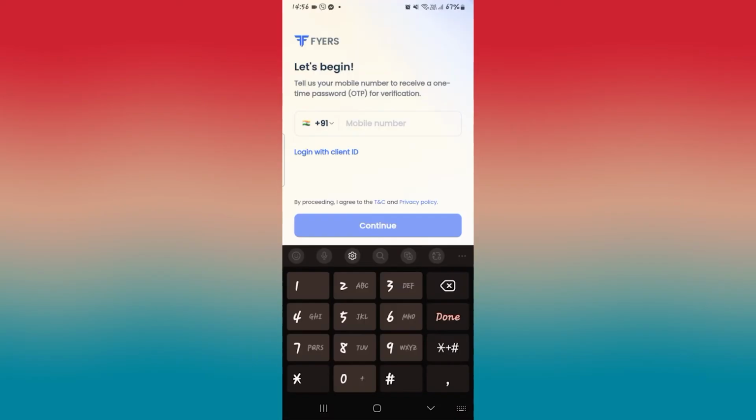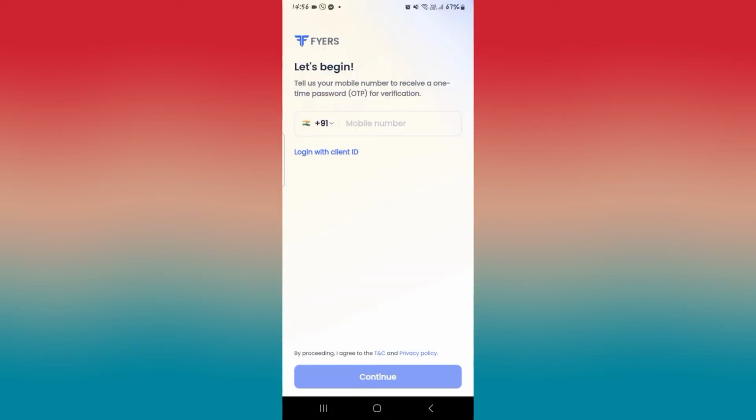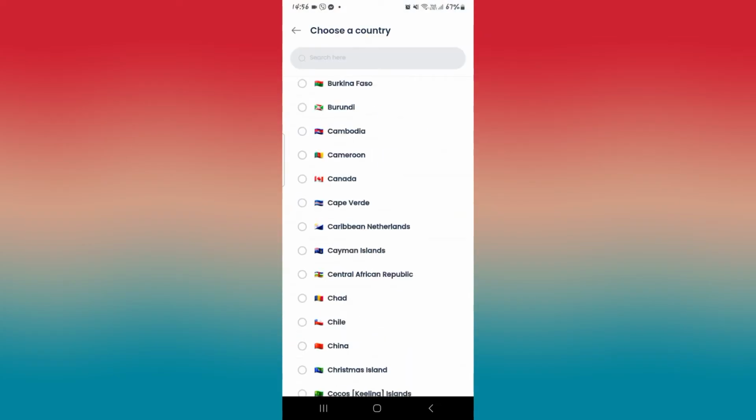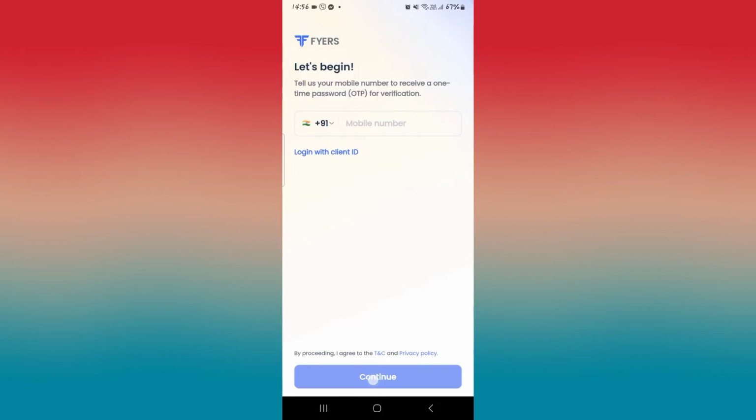First of all, open up the Fyers app on your device, and once it is opened up, you will be taken into the Fyers application where you will be asked to log into your account using either your phone number or your client ID. You can go ahead and type in your phone number after selecting your country from the drop-down menu and entering your phone number and tapping on the continue button.